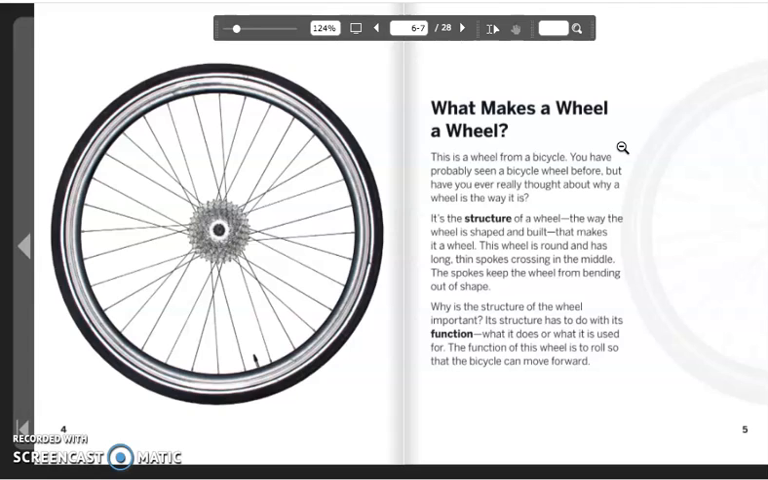What makes a wheel a wheel? This is a wheel from a bicycle. You've probably seen a bicycle before, but have you ever really thought about why a wheel is the way it is? It's the structure of a wheel, the way the wheel is shaped and built that makes it a wheel. The wheel is round and has long, thin spokes crossing the middle. The spokes keep the wheel from bending out of shape.